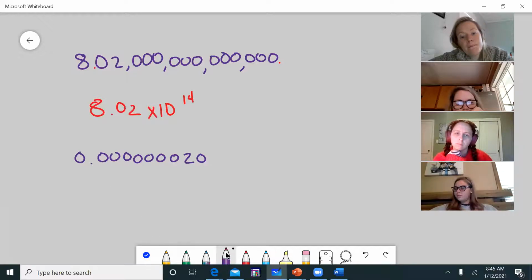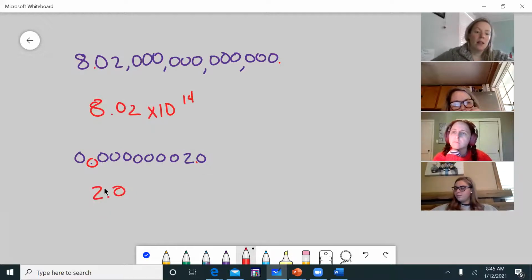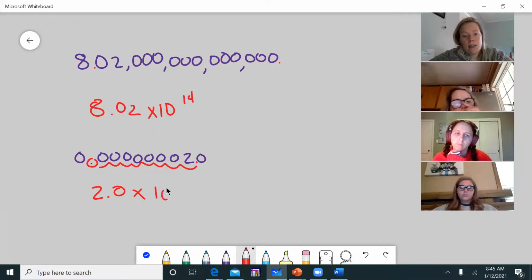0.0000020. It's easier to see the decimal. It's right here. I need it to sit right there. So 2.0. And if you're wondering why I'm writing the 0 in, we'll talk about that in a little bit. But we need to get our decimal over to this spot. So that is 1, 2, 3, 4, 5, 6, 7, 8 hops. So 10 to the 8. And is this a big or a small number? It's a small number. So I'm going to throw a negative in the front of it.